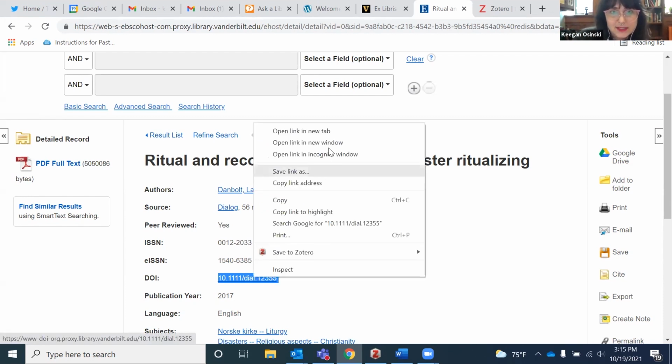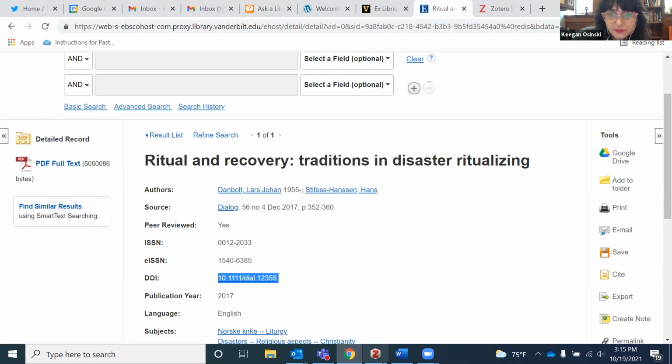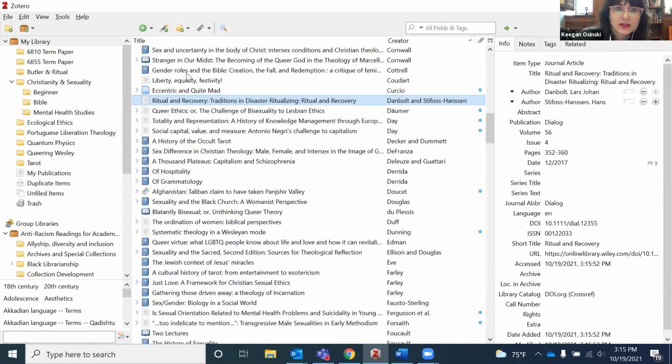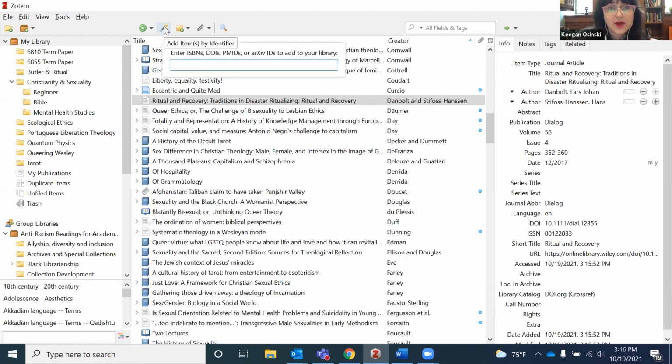So let's copy and paste this DOI. Copy there. Magic wand, paste, enter, and there it is, Ritual and Recovery. All of this stuff got loaded in, and it looks good. I don't even have to do any cleanup on that one. Seems right. So that's a super easy way to add items to your library: magic wand, ISBNs, and DOIs.